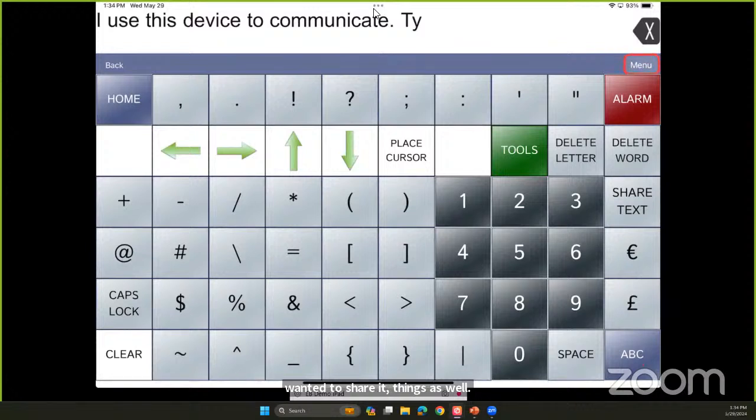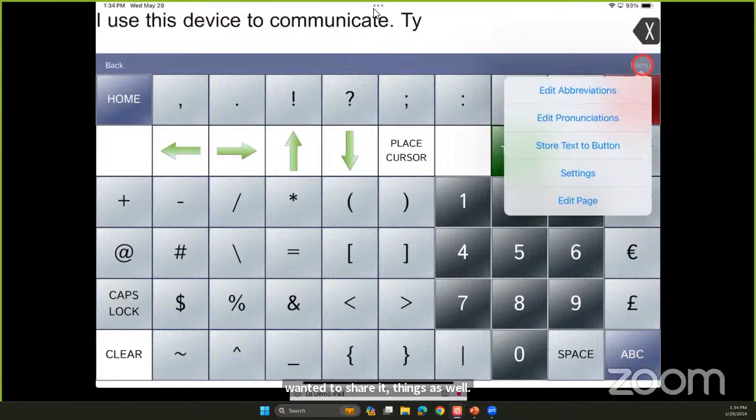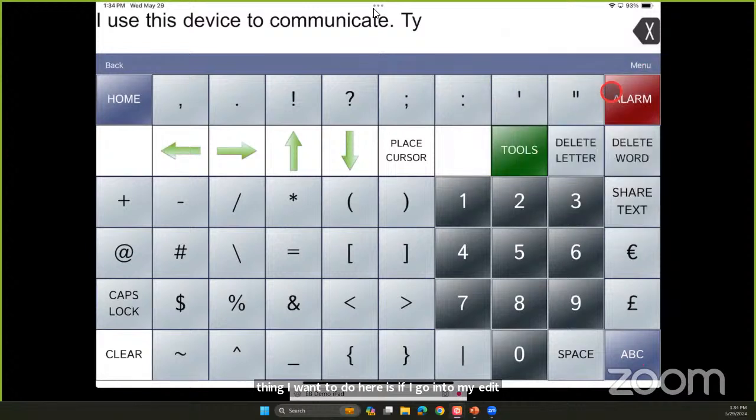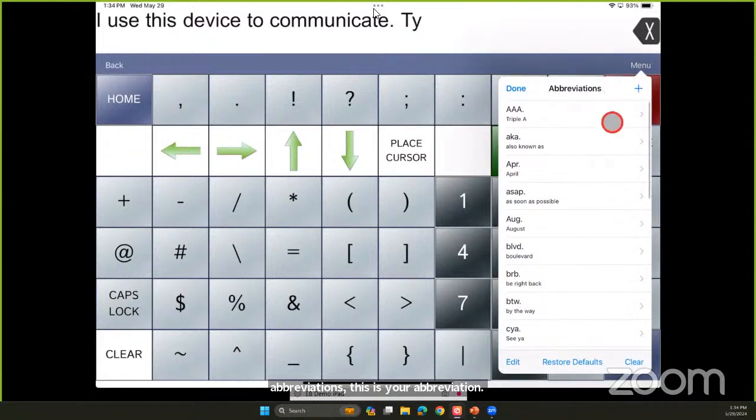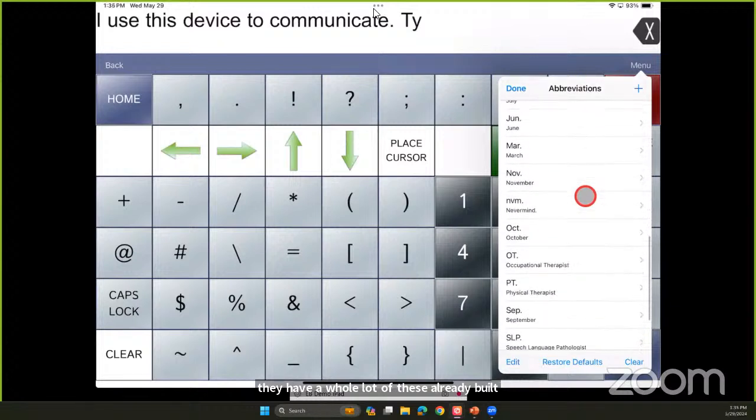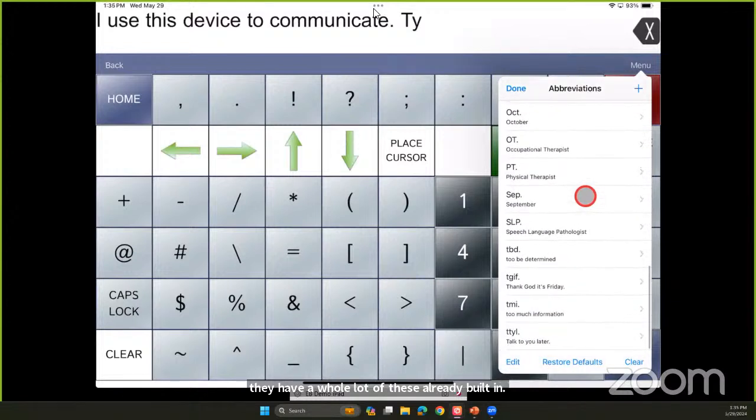The other thing I can do is go up into my menu. First thing I want to do here is go into my edit abbreviations, this is your abbreviation expansion part of this. If I go in here, you can see that they have a whole lot of these already built in. I can scroll, there's lots of them here. You could just go right in and type TGIF period, and it would say that out loud.